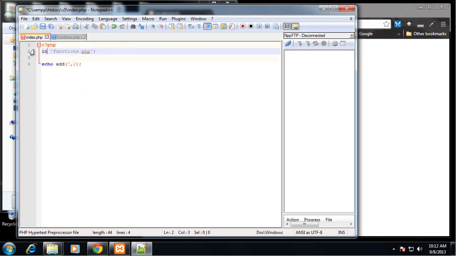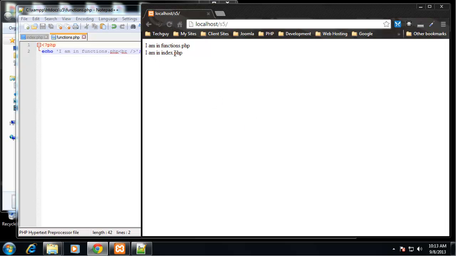So up here we're going to say include functions.php, and in my index.php all I'm going to do is echo out something. So I'm going to say I am in index.php. Alright, so I'm going to save, and in my functions file I'm going to do the same thing. I'm going to say echo I am in functions.php. Okay, so if we reload, and actually I'm going to put a BR tag. If I reload, I have these two strings which are in different files.